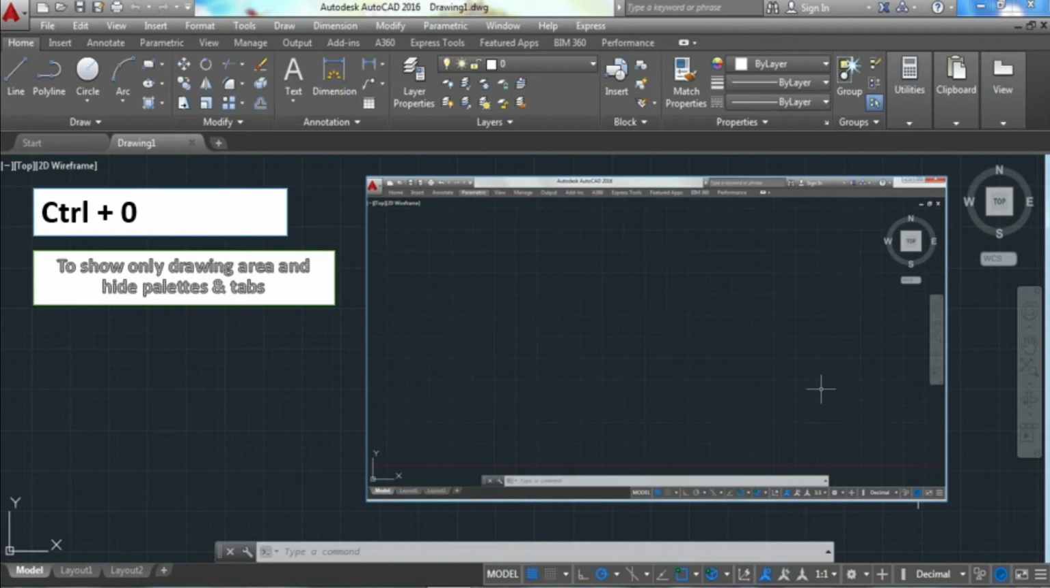Control plus 0. If we press Control plus 0, the hidden palettes and tabs are not shown. Here you can see we are getting a large drawing area. We are seeing only the command section, and we get a larger drawing area.